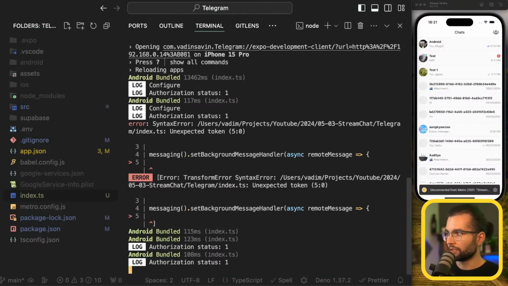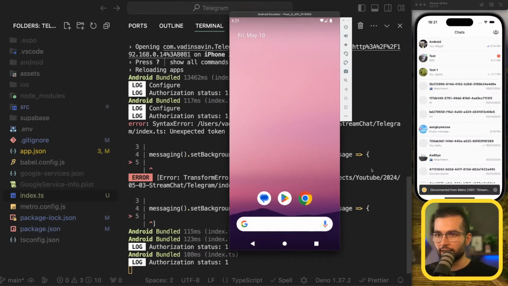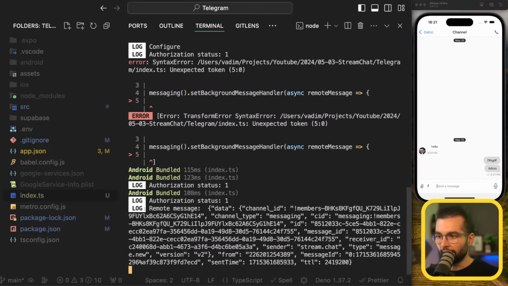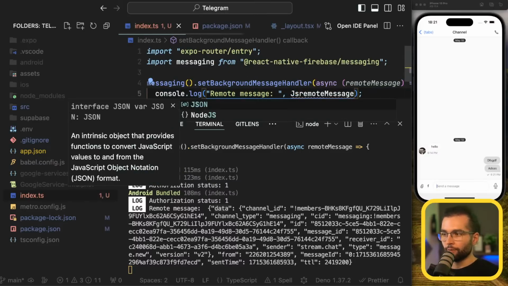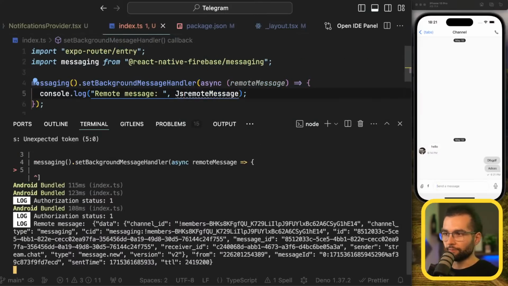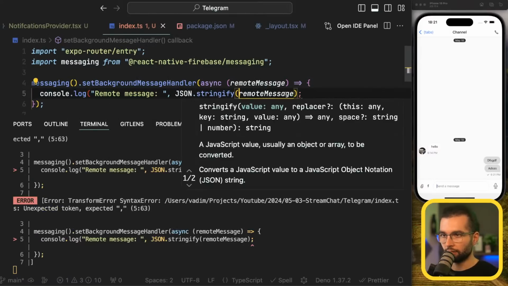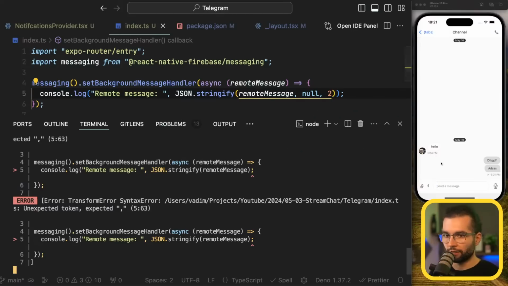So I think it was configured there. The background listener is there. Can go to Android and let's try to send here something. And we have a console log remote message. We have data, we have channel. Maybe I can even do JSON.stringify remote message, null, 2, and we could try again.